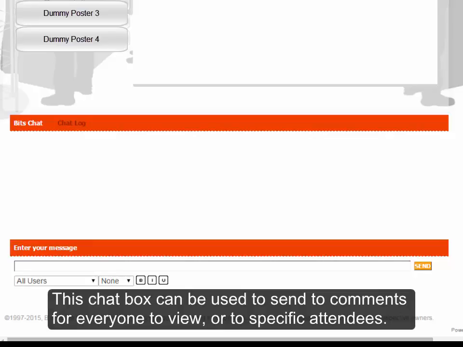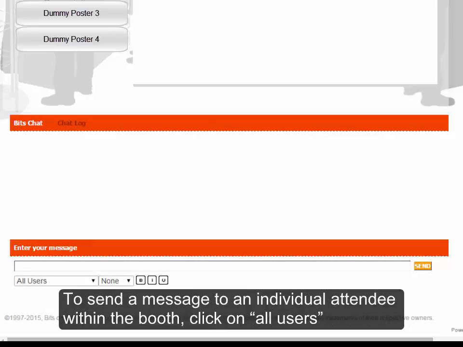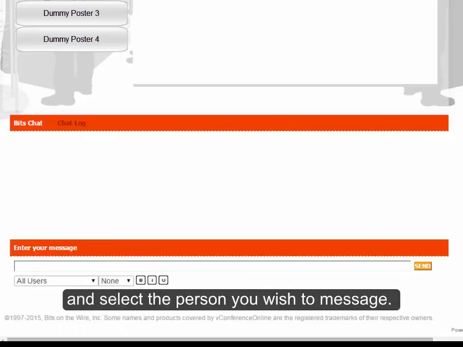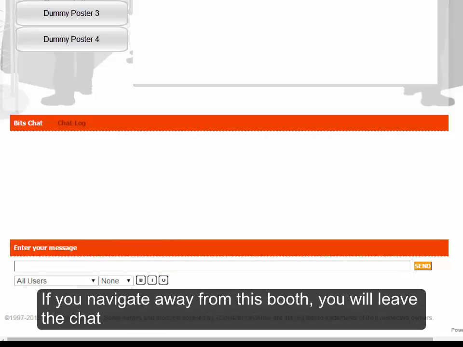This chat box can be used to send comments for everyone to view or to specific attendees. To send a message to an individual attendee within the booth, click on All Users and select the person you wish to message. Please note that if you navigate away from this booth, you will leave the chat.